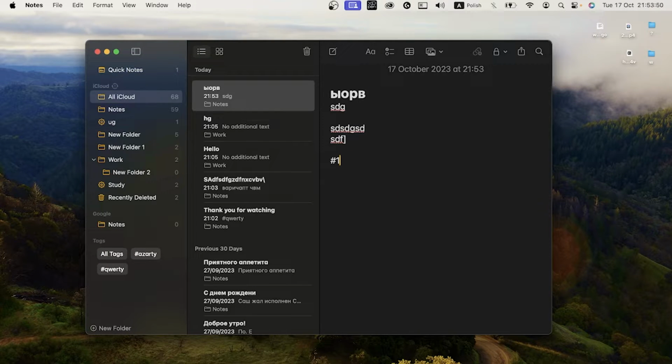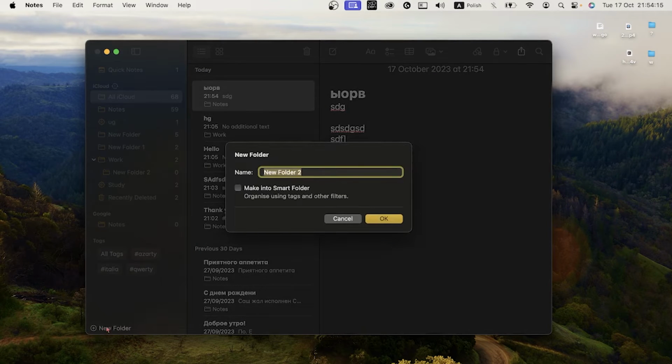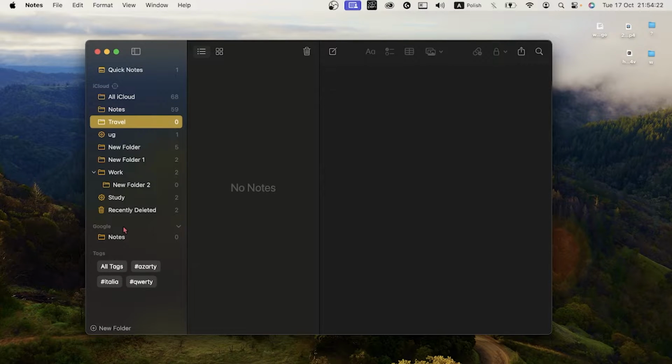Okay, maybe I can't create a tag with numbers. So let it be tag Italia. And as you can see, the tag Italia was created successfully. We can create folders. To create a folder, just click New Folder, and for example, create the name for the folder.